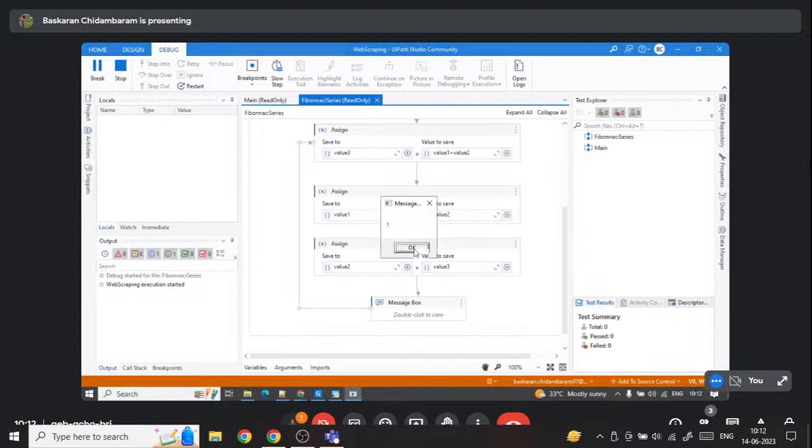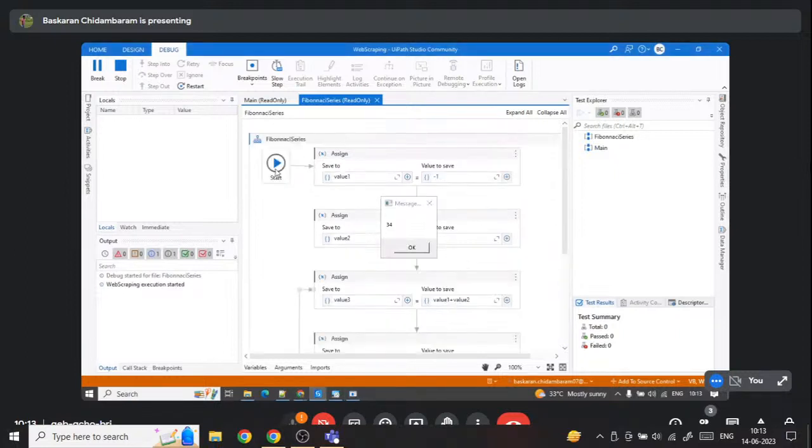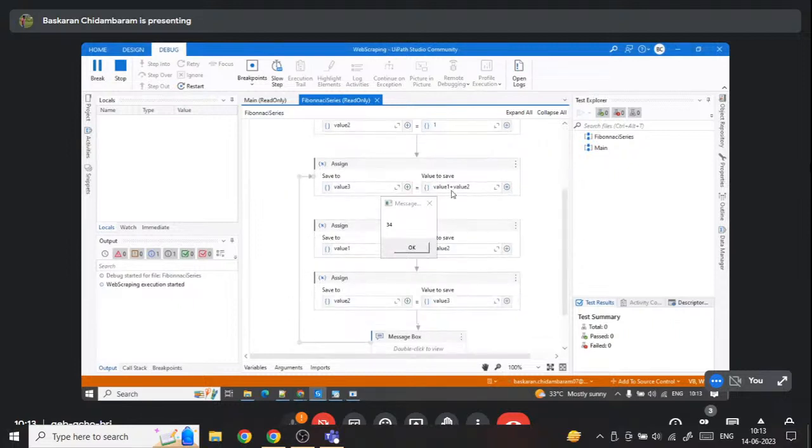0, 1, 1, 2, 3, 5, 8, 13, 21. It keeps on going. How does it keep on going? The flow of execution is like this. It starts from here and it gets initialized with the variable. Then we are making a sum of the values. Then we swap the values. Then we make a branch to the existing line item, by which we make a loop out of it.